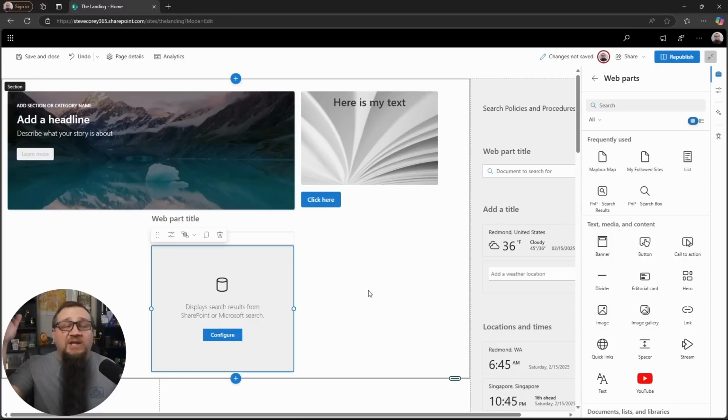Maybe I've just got a really, really tall section where I'm going to be putting a lot of content. All that will work fine. The third-party web part support is really, really good.